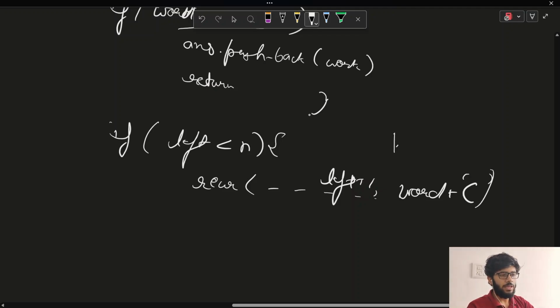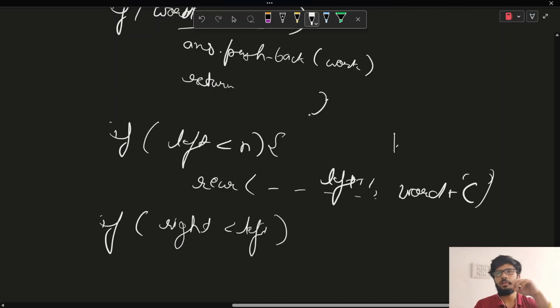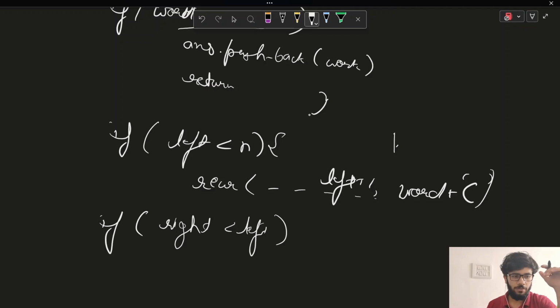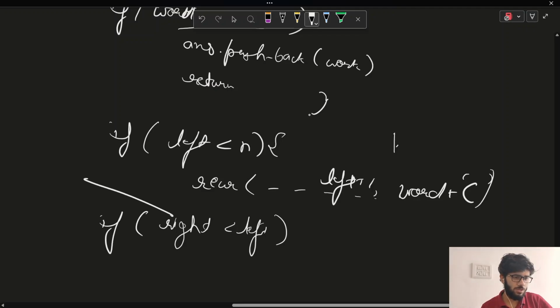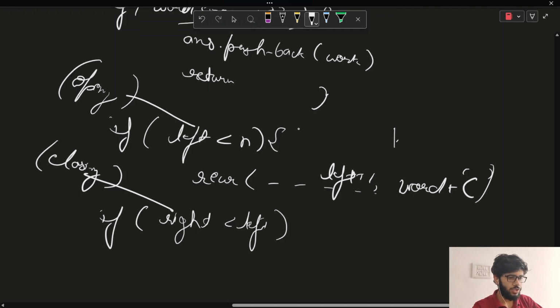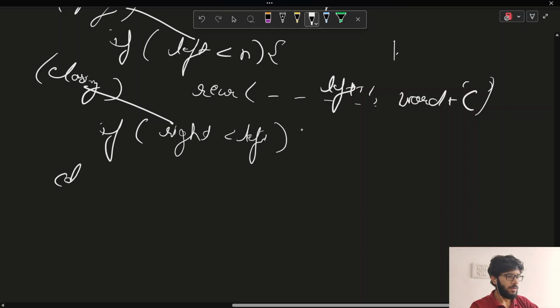Similarly, we will write another if condition, which will be right less than left. What does it mean actually? Our right pointer will be pointing towards the closing brackets, as I mentioned. So this is for closing, and the other is for opening. As I said, I should make a condition in which our closing brackets should always be lesser than our opening brackets. So it will be done in this way only.